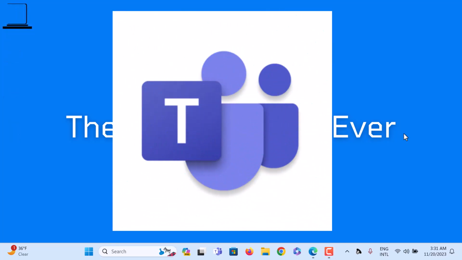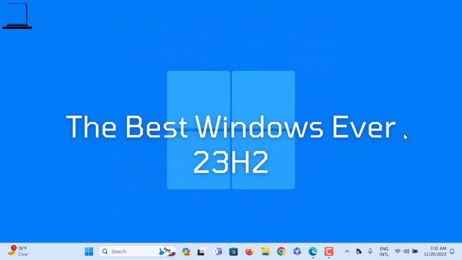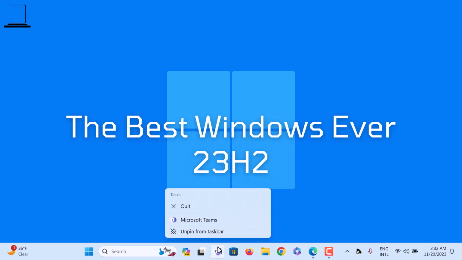We now take a look at the Microsoft Teams app. In the 2023 Windows 11 updates, the Chat app was moved into the Teams app. On the taskbar, we no longer have the Chat app. Instead, we have the Teams app. But if you don't want the Teams app on the taskbar, you can right-click and unpin it from the taskbar.